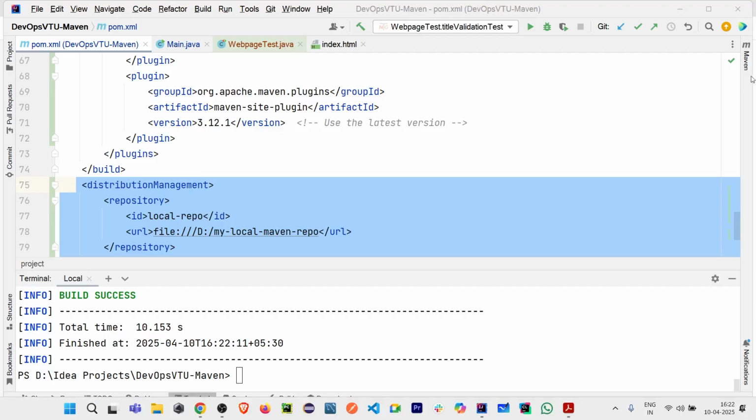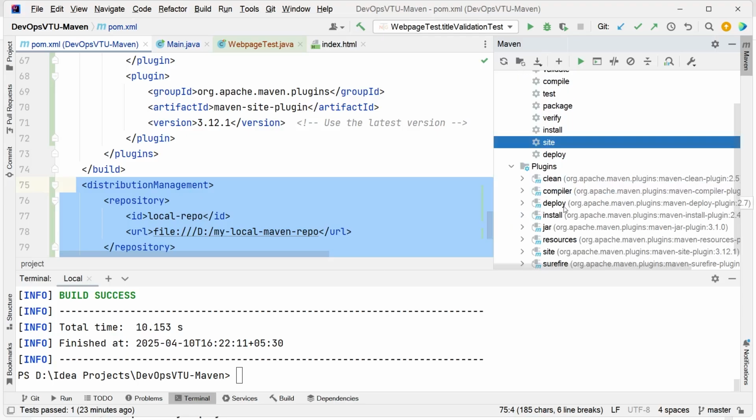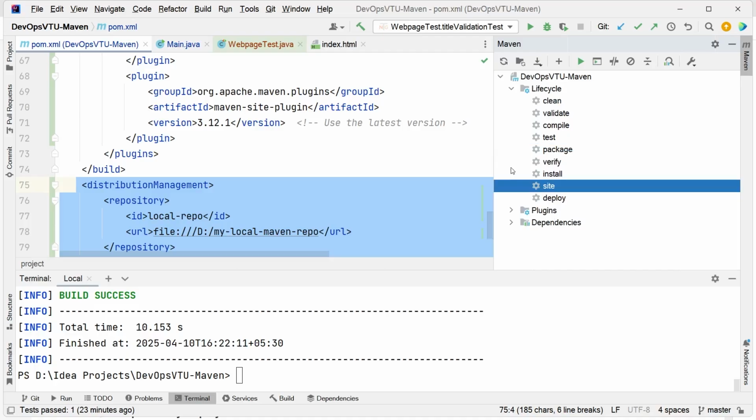Okay, so I hope now you have understood properly about the whole life cycle: clean, validate, compile, test, package, verify, install, site, and deploy. Okay, and in the plugins we have used some of the plugins to use. Okay, the resources and the jar plugins we have used. This much if you explain in the interview, guys, you will be very suitable for the job, I'm telling you.